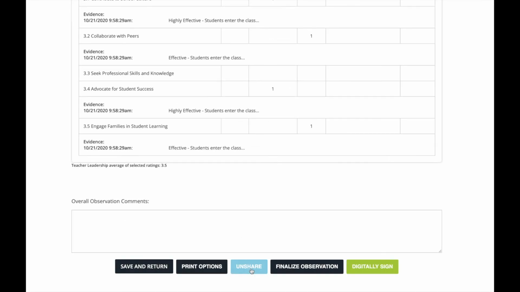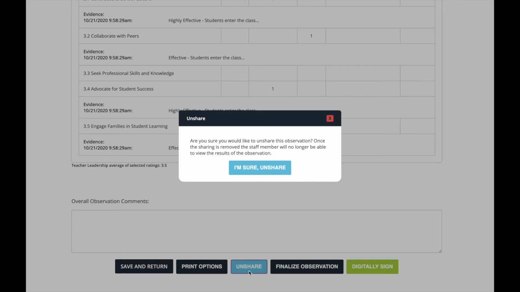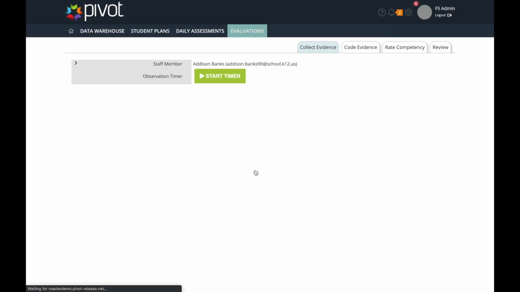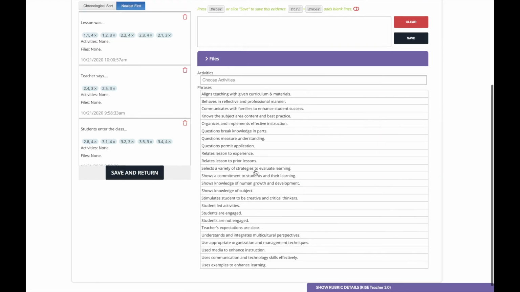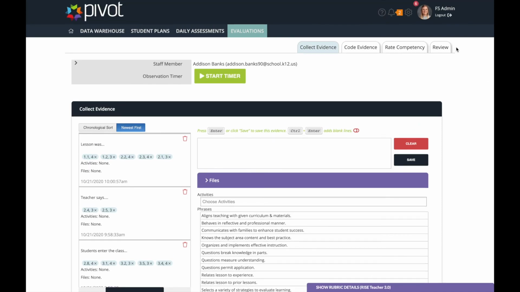If you're not quite ready to finalize, but you don't want to receive any more feedback from the teacher, you can go ahead and click Unshare. It's going to ask you, are you sure you want to unshare this observation? I'm going to say yes, I'm sure I want to unshare. And so notice here that the feedback tab then is removed.